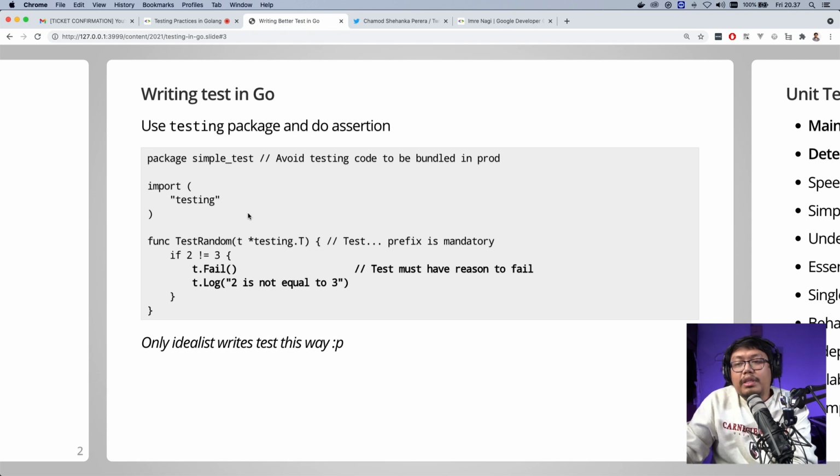If you want to test something, you can do an assertion. Here, you want to ensure whether 2 is not equal to 3, and if it fulfills this condition, we make it fail, because we know that 2 is not equal to 3. This is how people usually natively write tests in Go. We write an if, and inside it we do the assertion. And in my opinion, only idealists write tests this way, because right now we know that there are a lot of assertion frameworks, or libraries, that we can use.